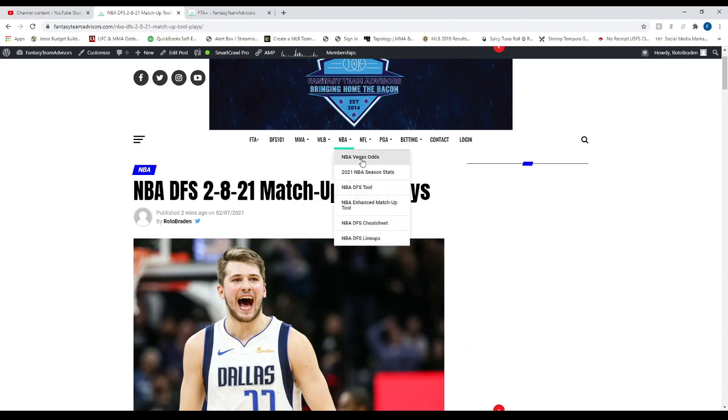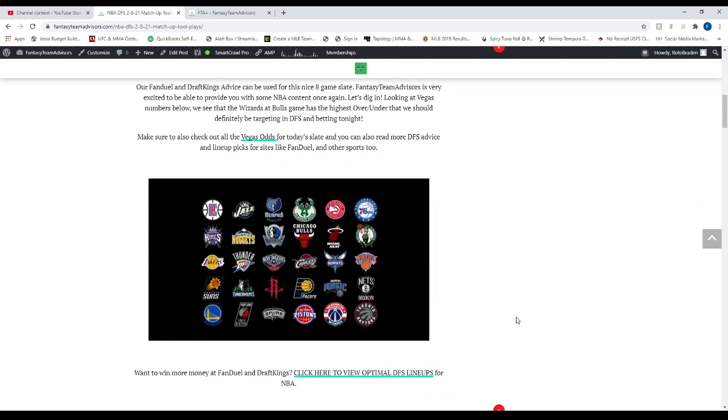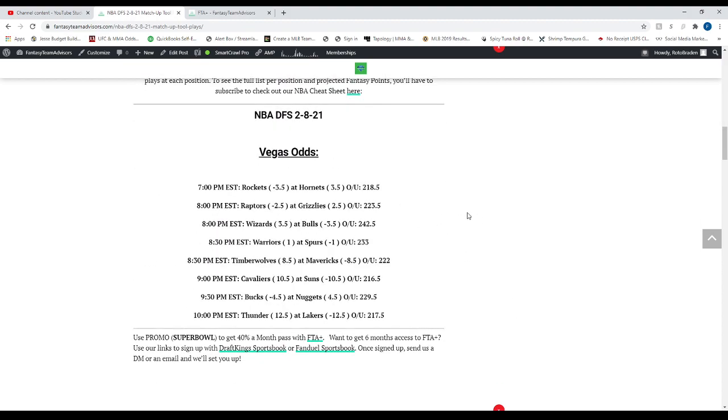We also offer the NBA Vegas odds, which is in the article as well. These are the odds at opening, so they may have changed by now. I expect some have already, but definitely check that out. We do have an 8-game slate, and we'll look at that. Just looking here, the Vegas odds as of now: Rockets 3.5-point favorites on the road. Raptors 2.5 on the road. The Bulls are favored at home. The Spurs by 1. The Mavs by 8.5. Suns by 10.5. Bucks on the road at 4.5, and the Lakers at home at 12.5 as of the making of the article and video.